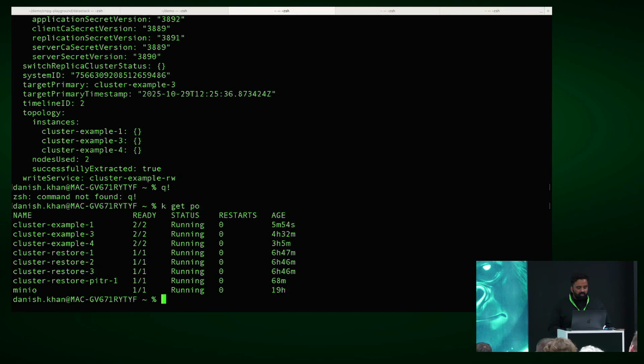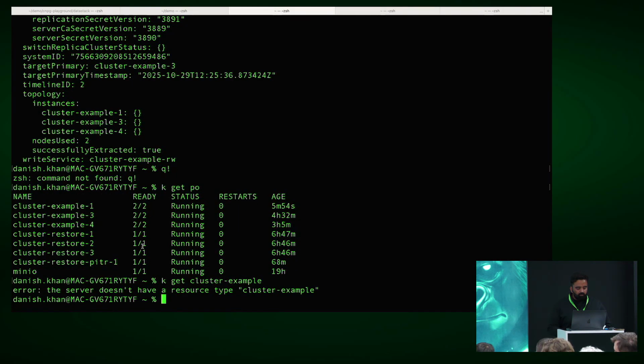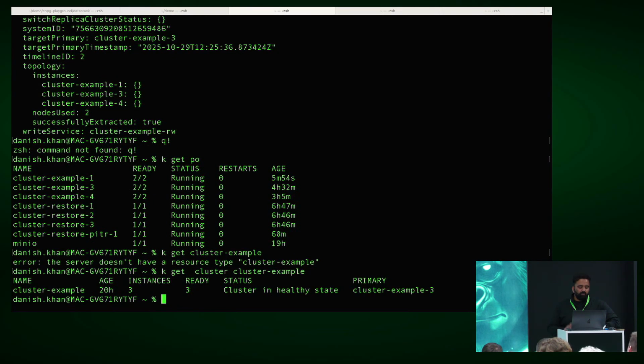So 3 are running, 1, 3, and 4. And then let's see. Cluster is a resource, just like kget PO is a Kubernetes resource. So we have defined cluster as a resource over here. If you do kget cluster, you will see instances 3 and ready 3. So let's run the scaling.